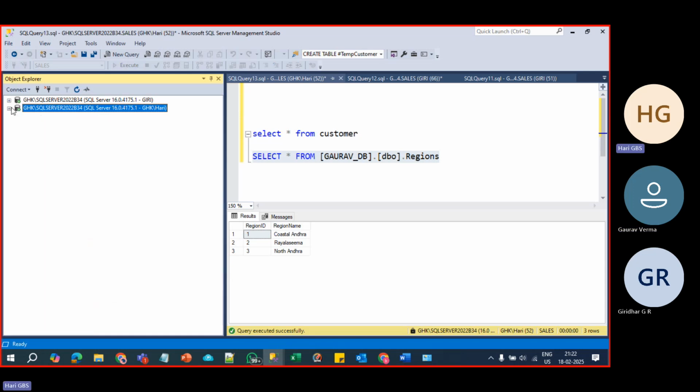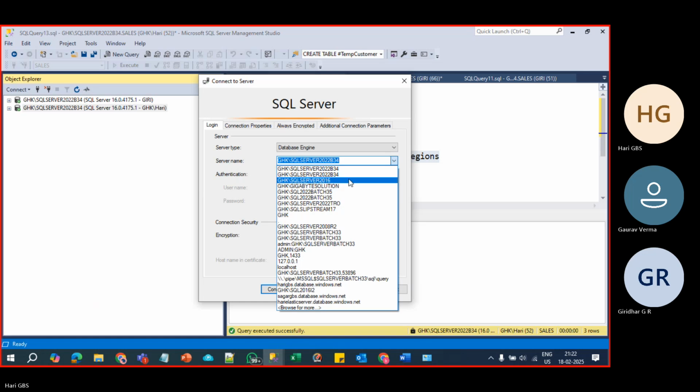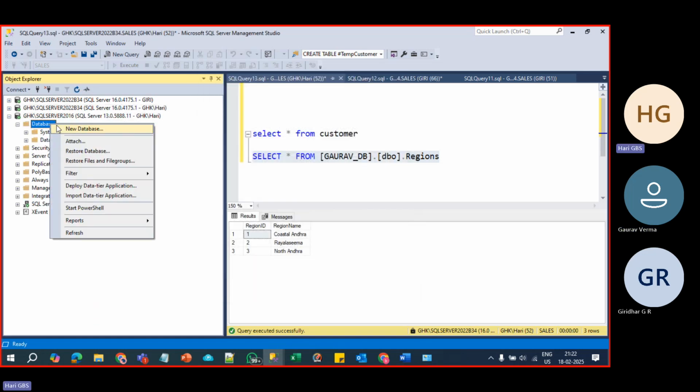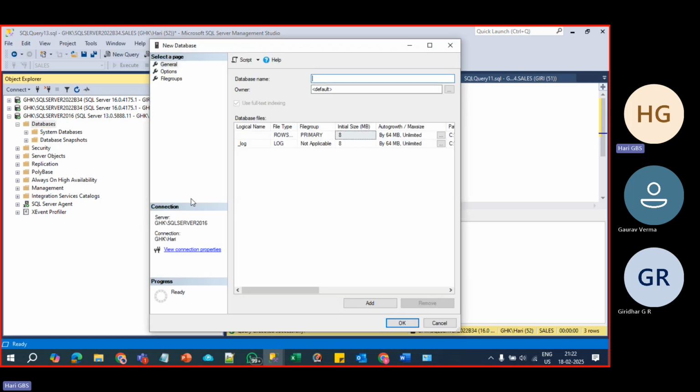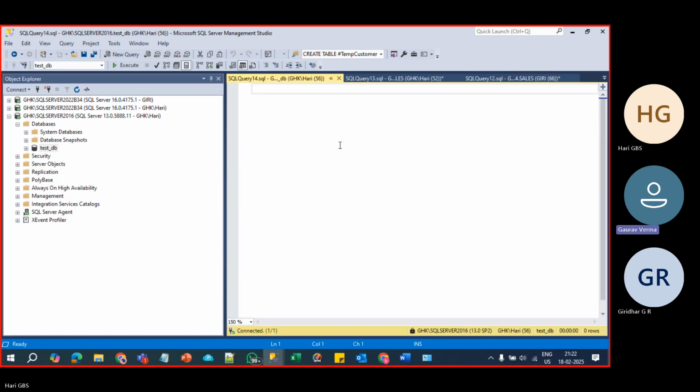But what if I am sitting under another instance, 2016? Go to here. I don't have any databases. Okay, fine. Create a new database, testDB. Which instance am I sitting in? I am sitting in 2016. Okay, fine. So I want to check which instance? Batch 35, B34.